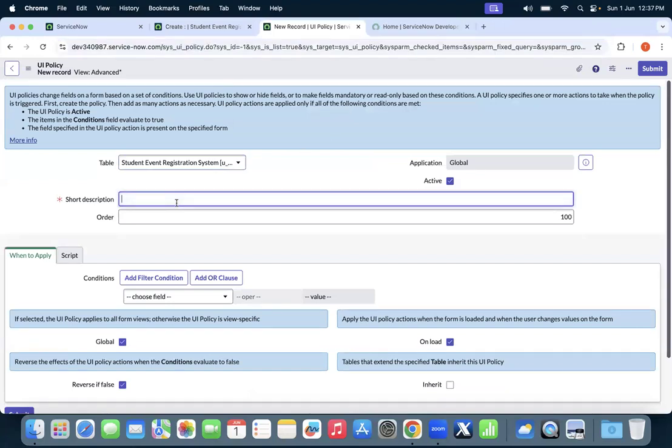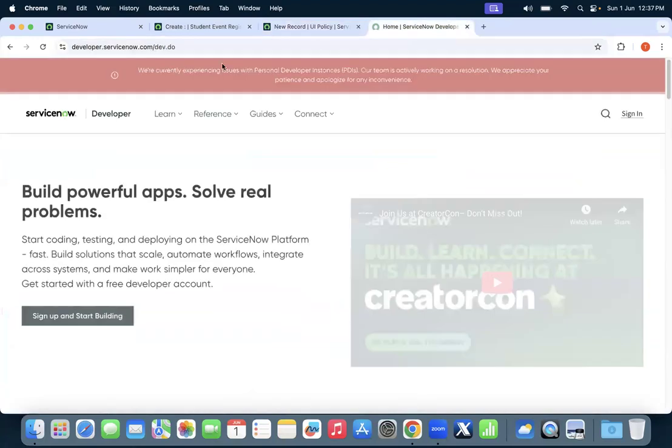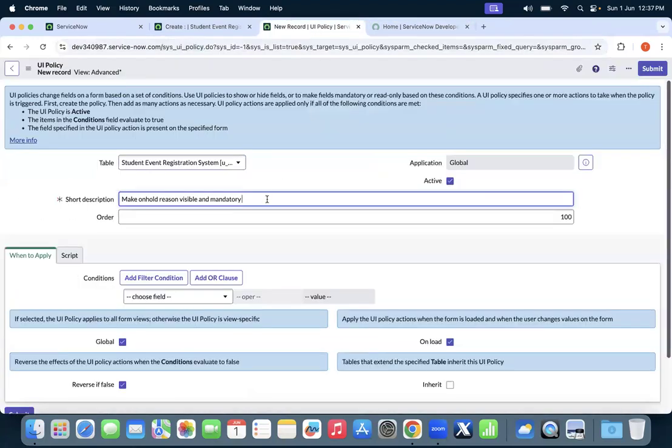I will make on hold reason visible and mandatory. Always make sure this short description should be meaningful. Okay, this is what you have to make sure. Make sure it is mandatory when state is on hold.